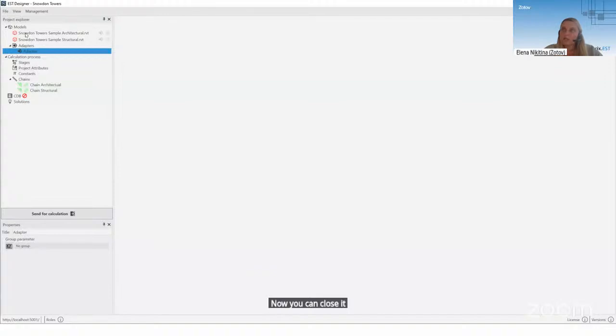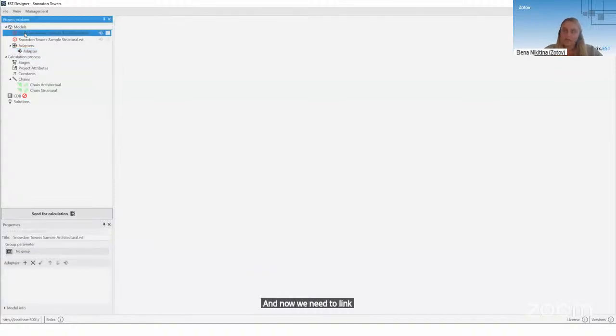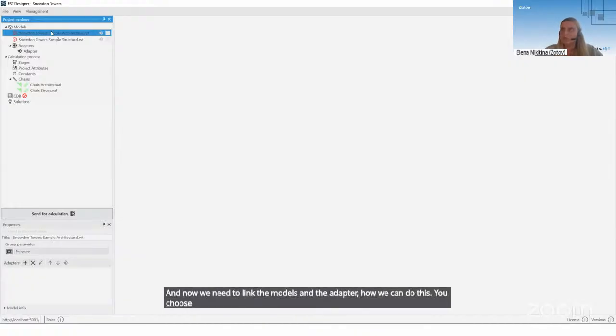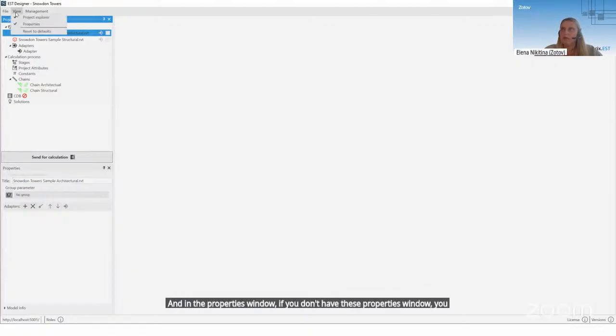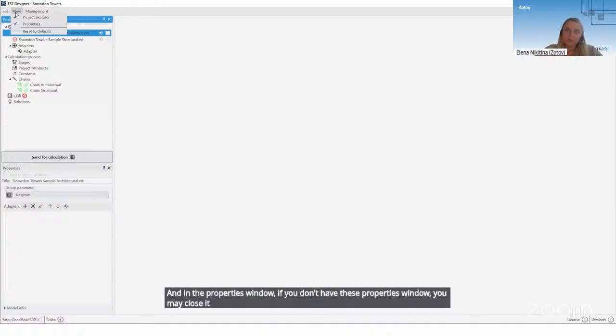And now we need to link the models and the adapter. How can we do this? You choose any model. And in the properties window, if you don't have this properties window, you may close it. Please click View and Reset to default. And you can see this.